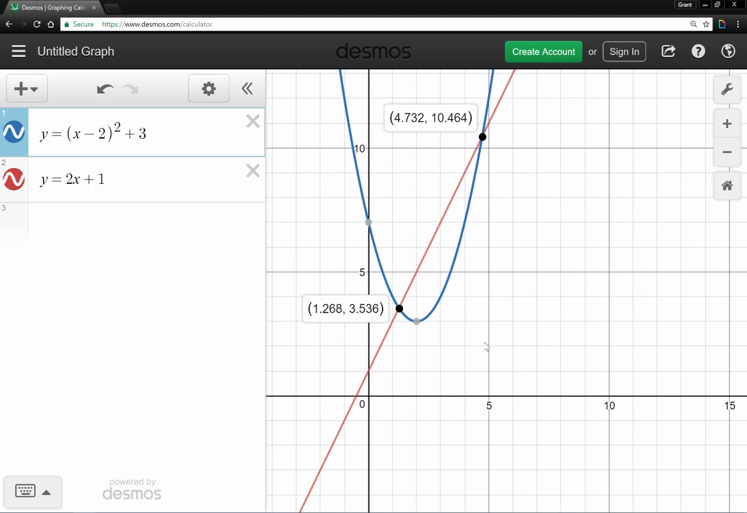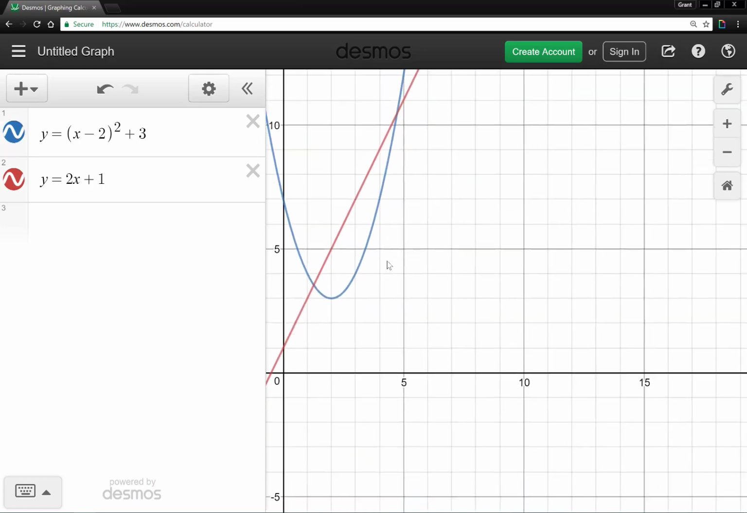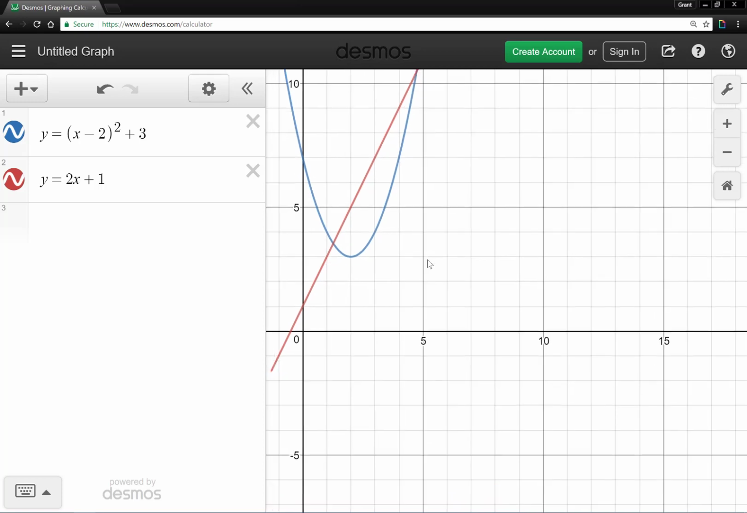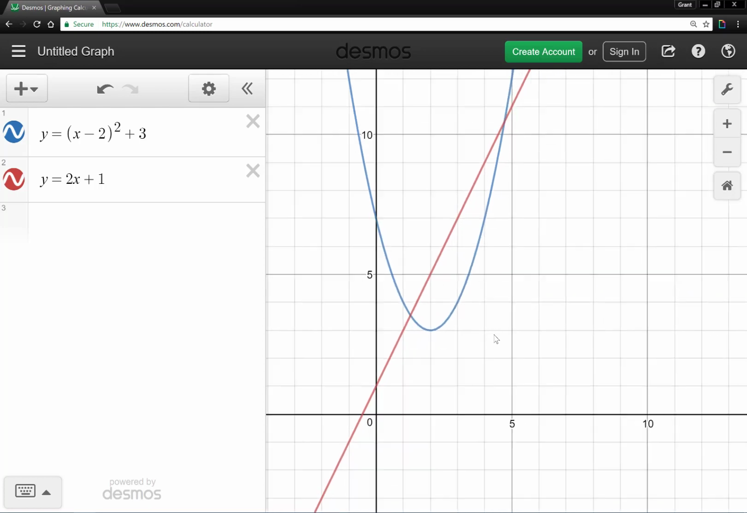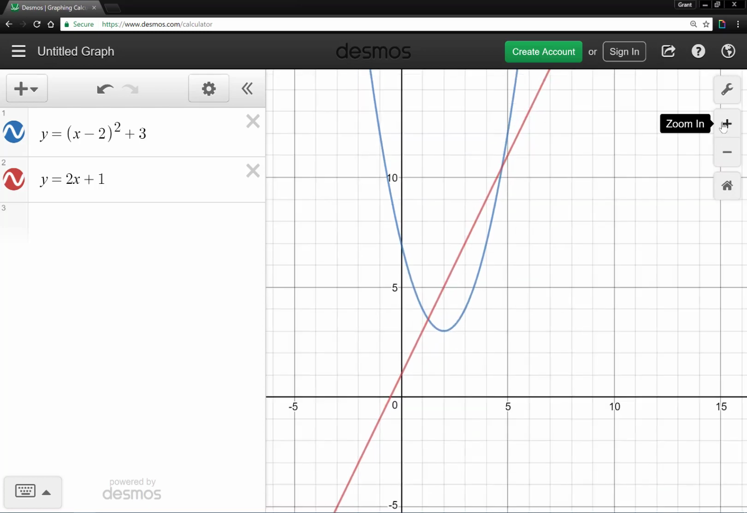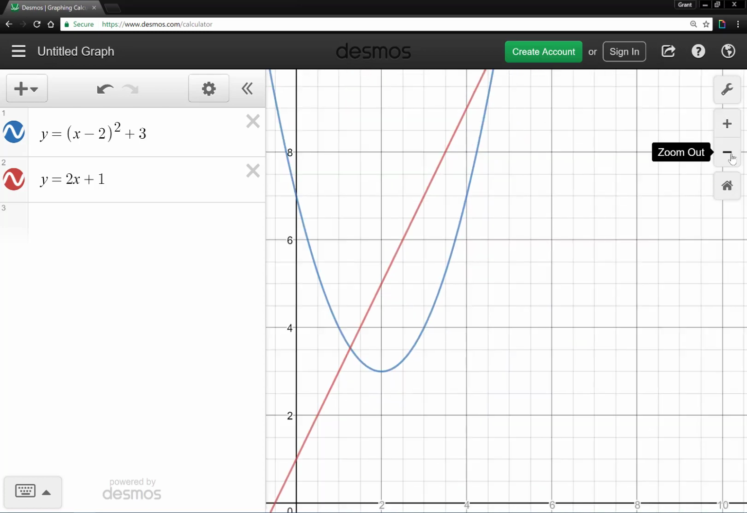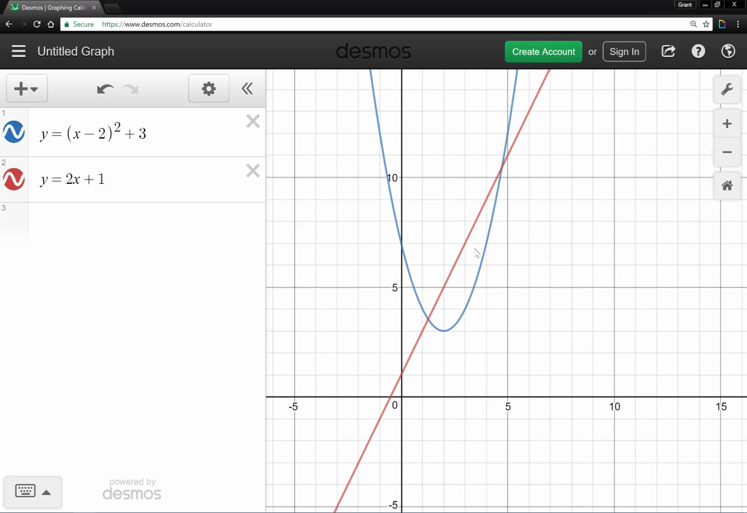Now, if you want to pan and zoom, you can click and drag the screen to pan around the graphing view. If you want to zoom, you can either use your mouse wheel. So if you scroll it with your mouse, you should zoom in and out. There's also buttons for zooming in and out. So you can press those buttons to zoom in and out. Or if you have a touch screen, you can pinch the graphing view to zoom in and out.